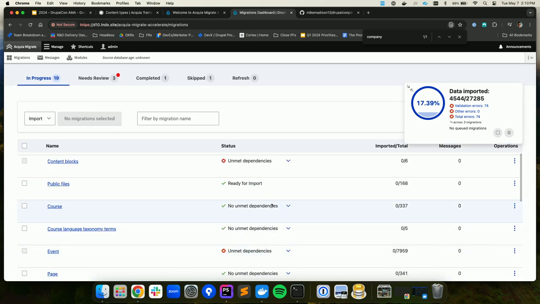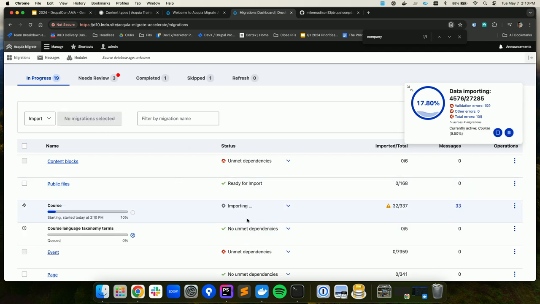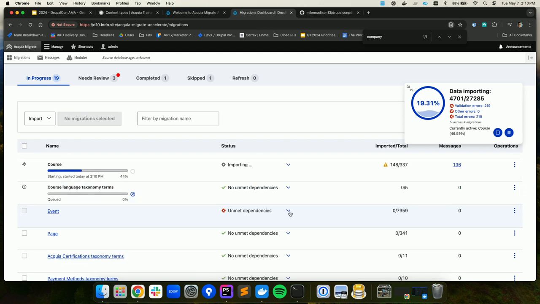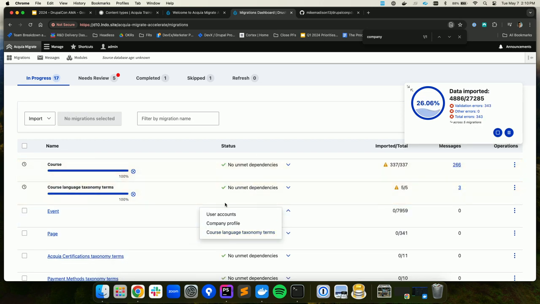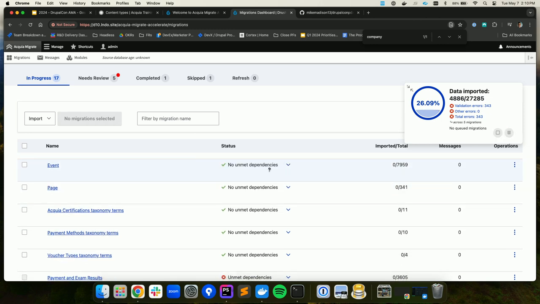And now if I come back to courses, my 337 courses, I can pull. So we're gonna go ahead and pull in course language taxonomy terms and course, and let those run. And while those are importing, let's have a look at event. Event needs course language, cool, that's done. So now we can import events. There's 8,000 of those though, so I'm gonna ask you to take my word for it that those are gonna work. We're not gonna do that live.